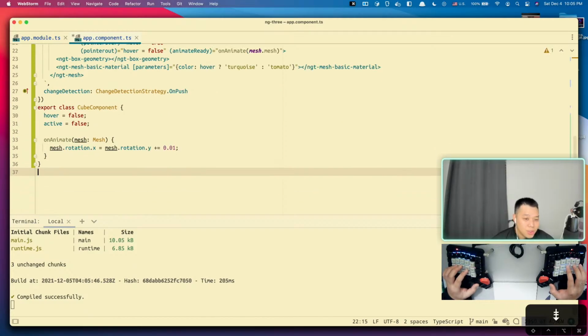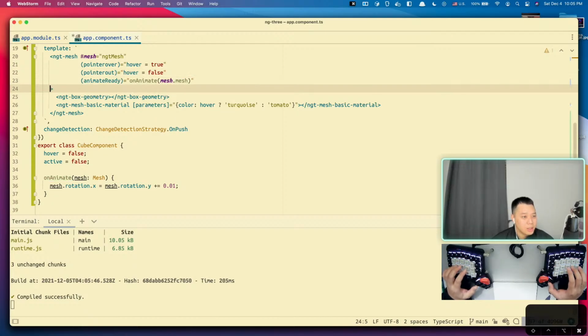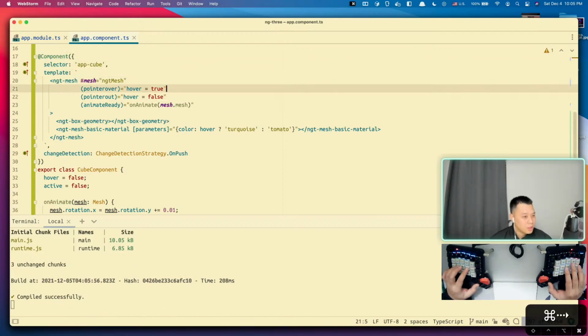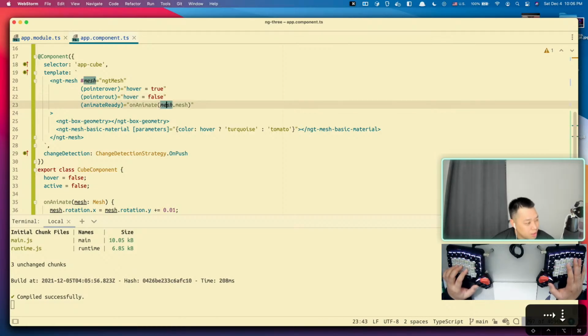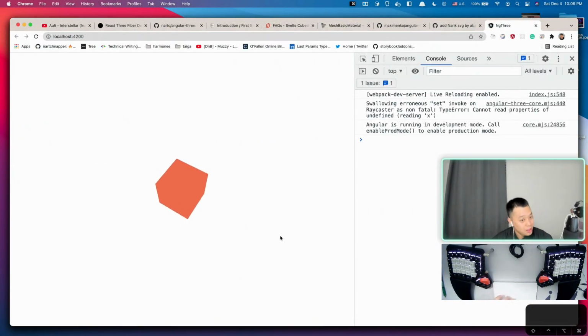I forgot to set up Prettier, so this is what we have to deal with. Pretty simple to understand, right? Straightforward. And we'll see if it works. Go back to the scene. This is our scene. All right, so it looks like it's working. I'm not hovering, so it has the tomato color. Now I'm hovering over the cube and it changes color.